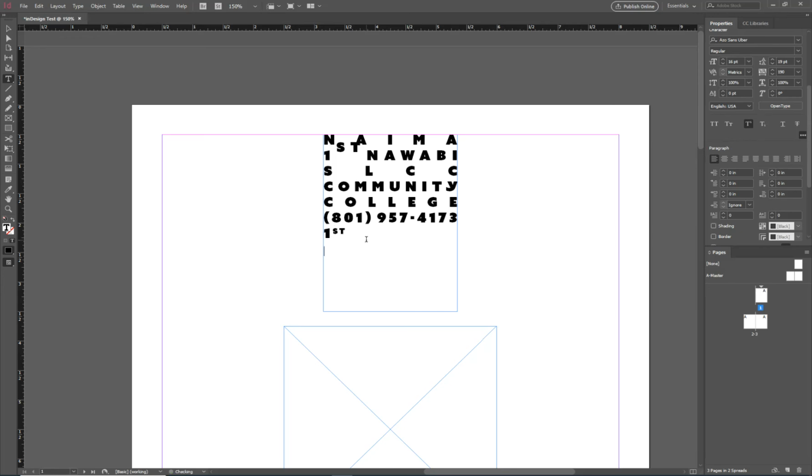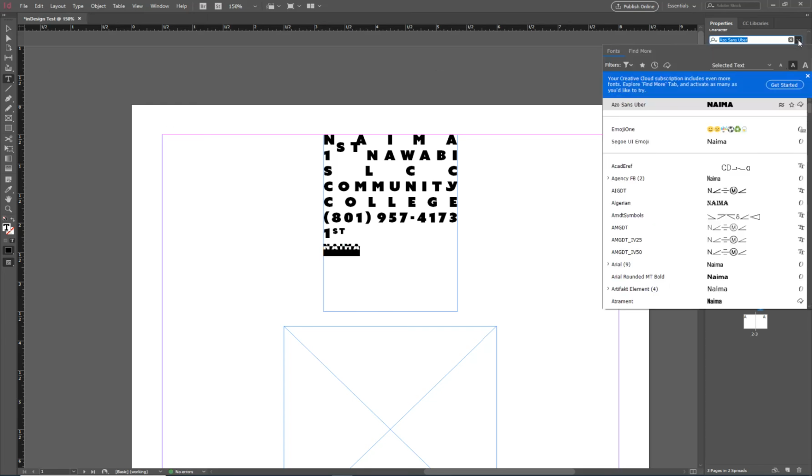And then let me also show you, the font that I'm using right now, I'm going to change it real quick because it's a capital font.